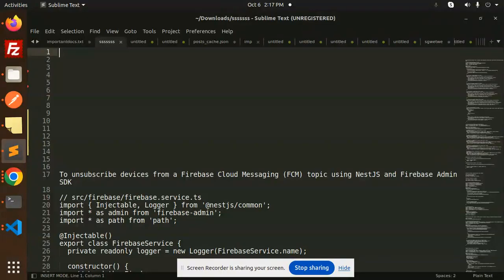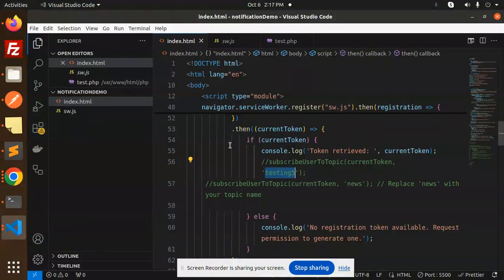Let's get started. This is the extension of my last video. I only need to add two functions: unsubscribe a single device and unsubscribe multiple devices. Then we have to make the same functions in the controller also. Let's have a look. I have already created that, so let's take a demo first.